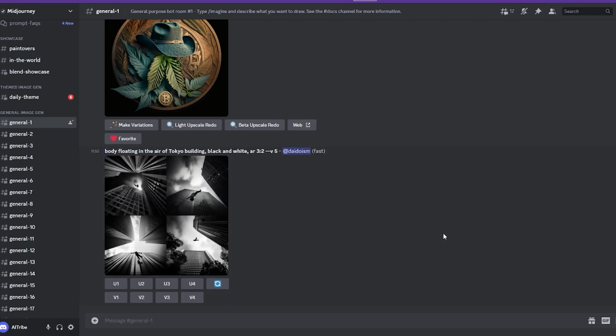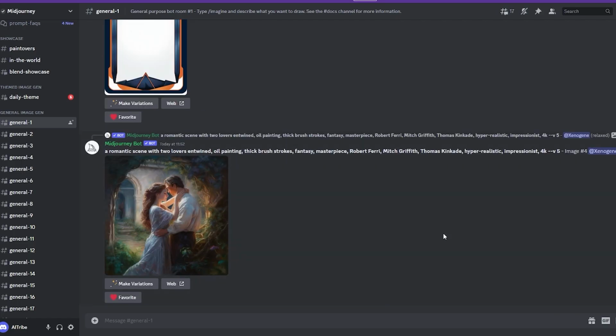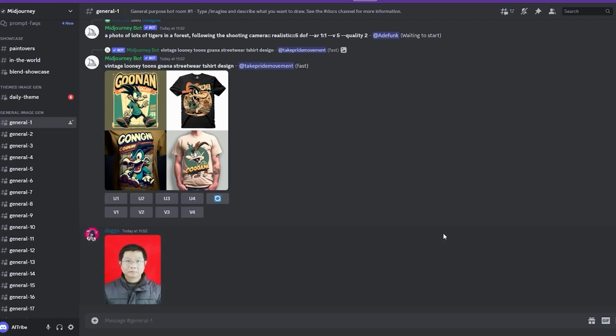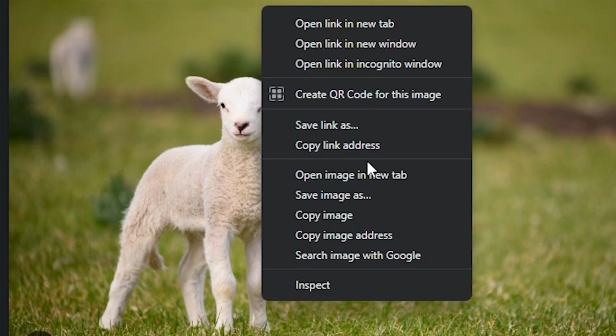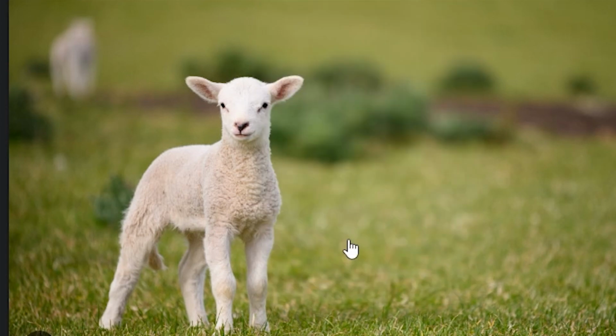First, we need to upload a picture address. Now we can take this from the internet and then right-click on it to copy the image address that we will then be inserting into our prompt. Here's what that looks like. We will use a picture of a baby lamb from a quick Google search. Right-click and select copy image address.